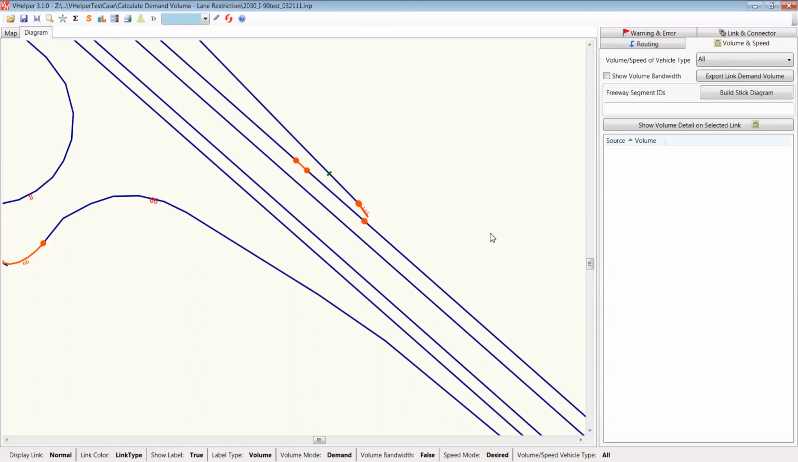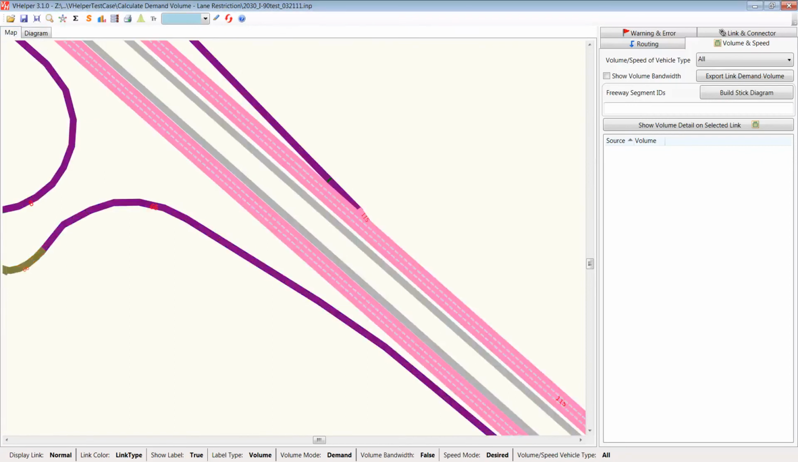Last, I need to mention VHelper also supports drag and drop to open any file, so you can drag any VISSIM file to the VHelper. Let's go back to the map view.